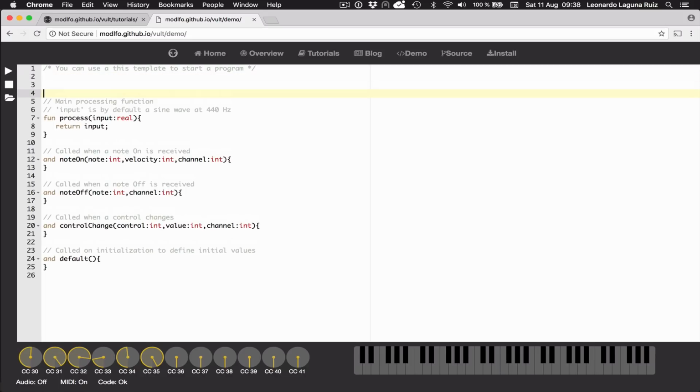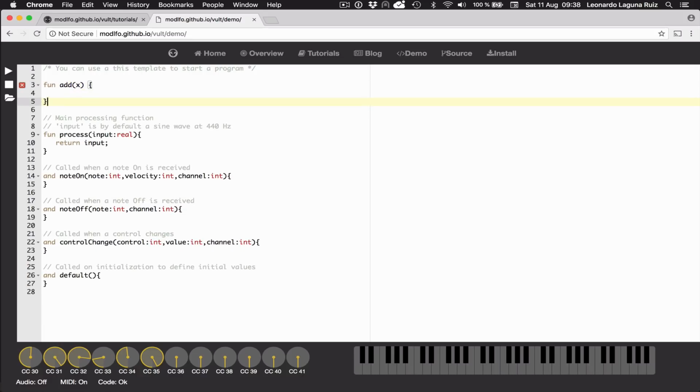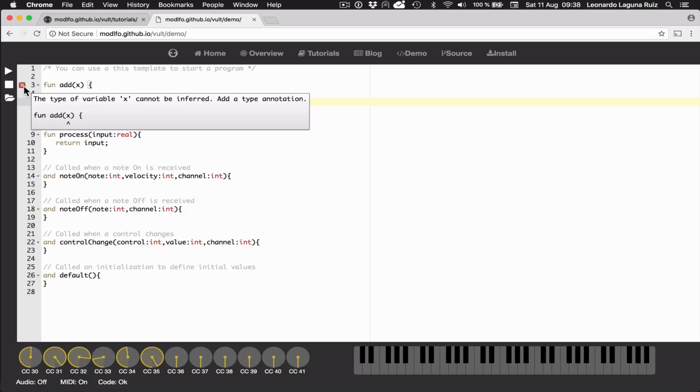Okay, so let's start. I'm gonna create a function that is gonna add a number, and it's gonna receive a value, which is x. So the first error that it tells me here is that the variable x cannot be inferred. So Vult has this feature called type inference, which is basically that you don't need to specify the type of your variables, but the compiler itself can figure out, based on the things that you write, if the variable is integer, real, or boolean.